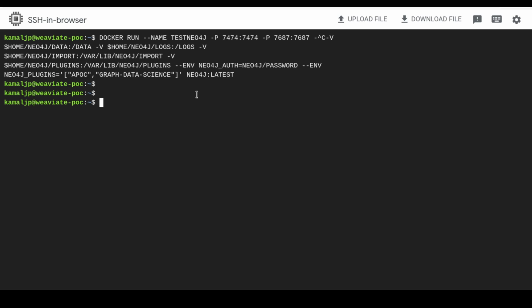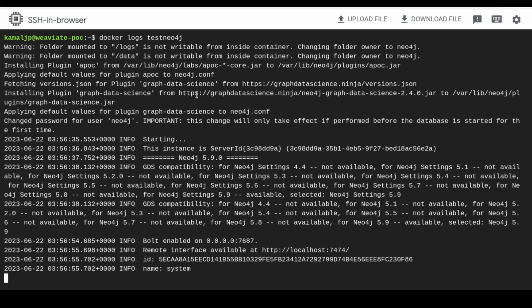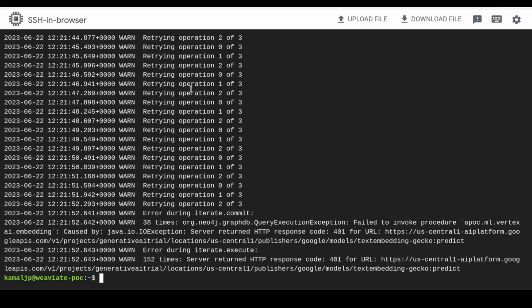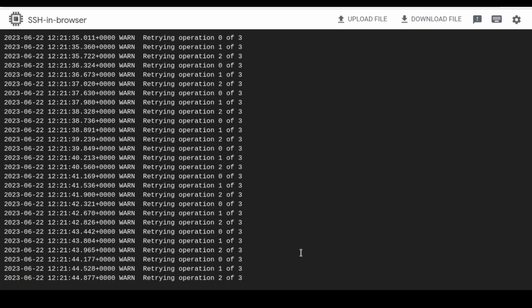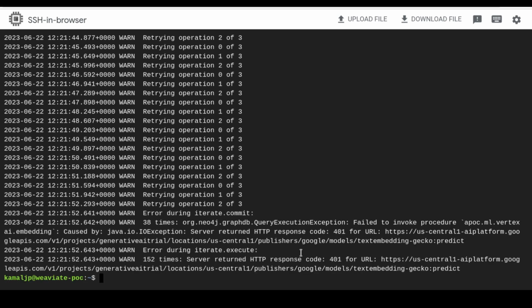So I have already done this activity, and this Docker is already running. Let me show the logs of the test Neo4j Docker. This Docker is already running, and we are already seeing that this Docker is up. You see there are a couple of errors that have also come up, and all these operations are getting logged continuously.